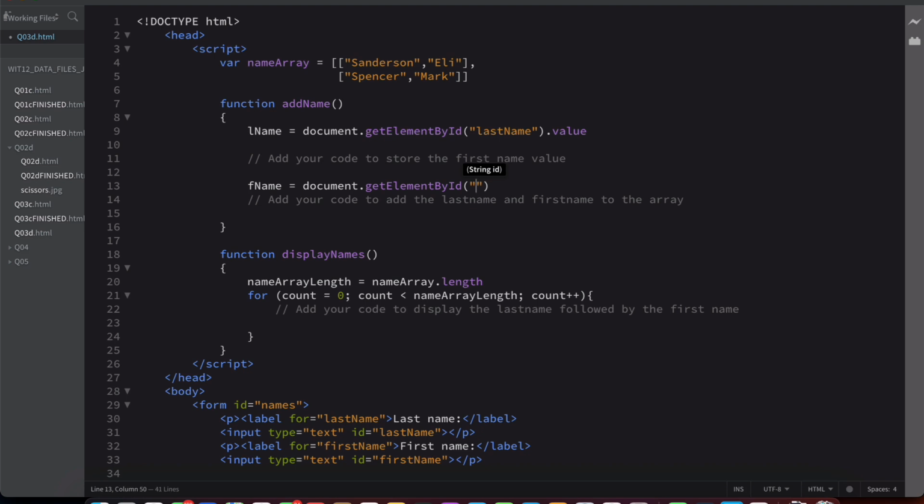So you are getting the element by ID. For the last name, this is the ID. For the first name, this is the ID. You can copy paste it. Avoid errors, it is case sensitive. And you are fetching the value.